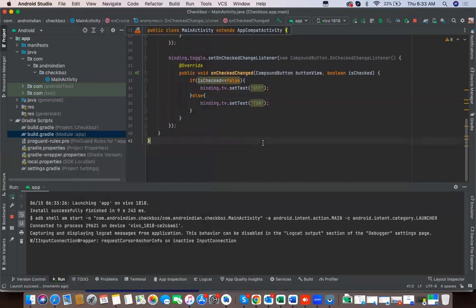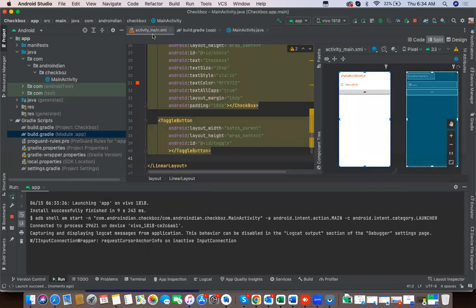But nowadays we are not using the toggle button, right? So we will see the next component similar to that. So the one similar to that is the switch. So that switch we will see here.